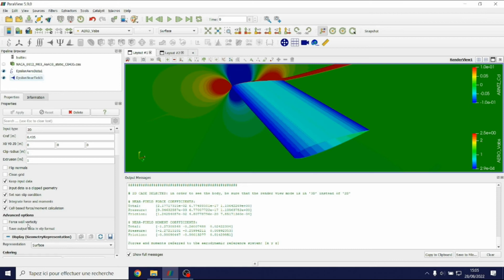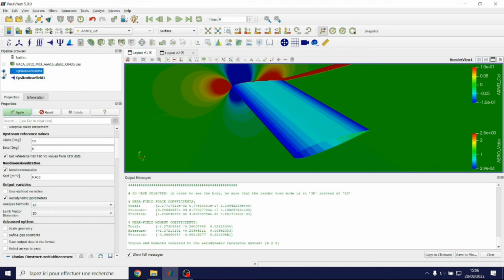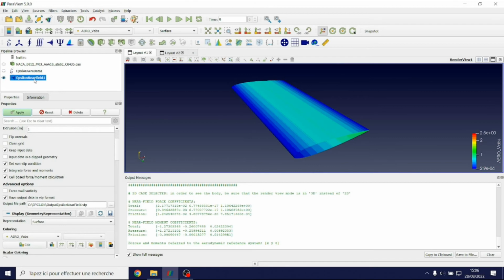Then you have some extra options like fourth wall vorticity. We will not talk about this because this is a development feature, but the option that you really want to use is the last one, save output in VTP format. This allows you to save what you're seeing on the screen. This is not Epsilon data. This is the output of Epsilon Near Field, that is the extruded surface in this case, and it will be saved as a VTP file in a specified path.